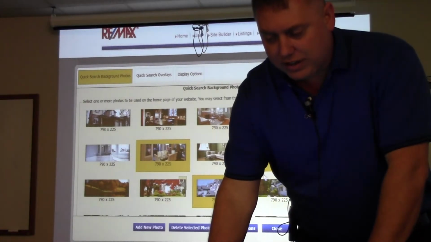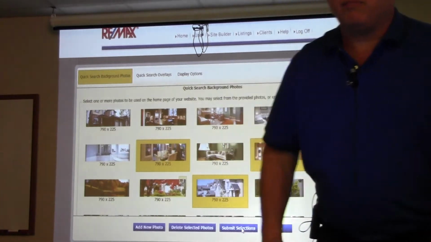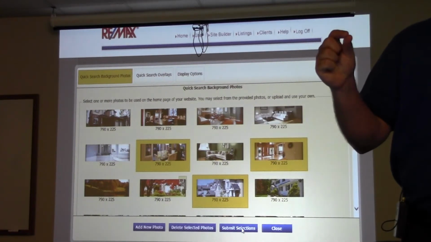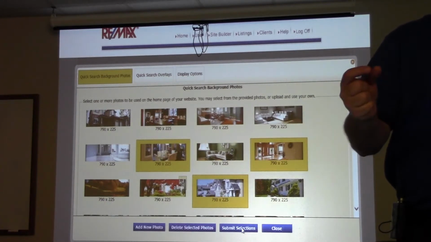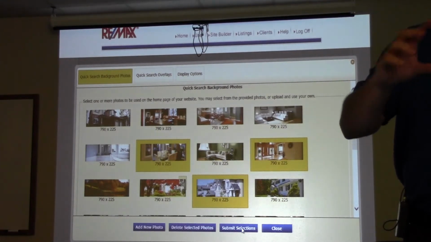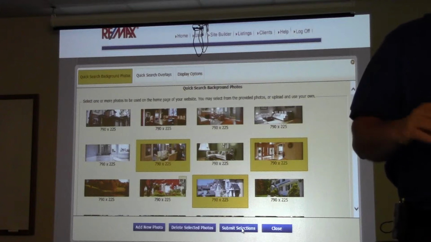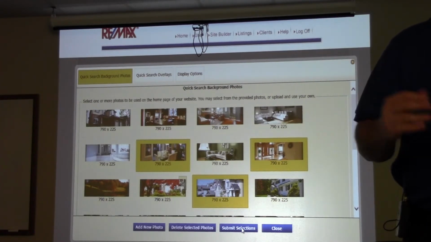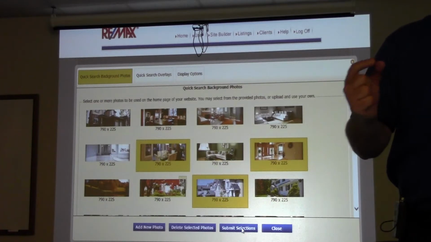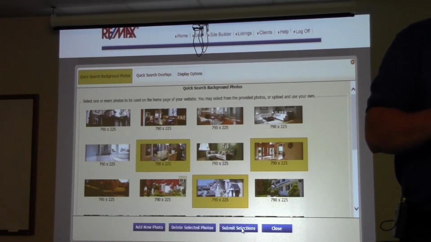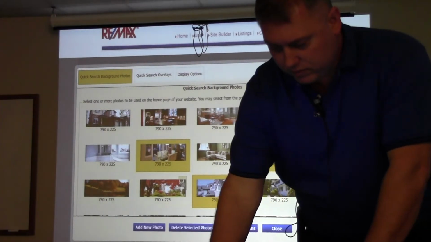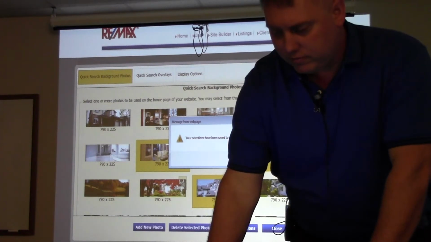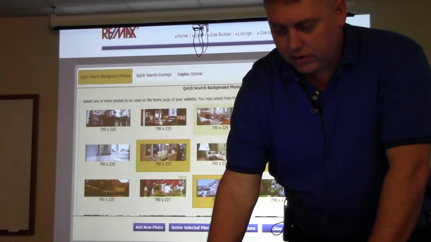When you make your selections, don't forget at the bottom, there's a button. It says Submit Selections. A lot of agents will forget. They'll go in, make the selections of the photos, click on the photos, close it out, go back, and refresh their website to see if it changes, and it doesn't change because they did not click on Submit Selections. When you submit, it saves it to your sandbox. You want us to do that? Yes, go ahead.